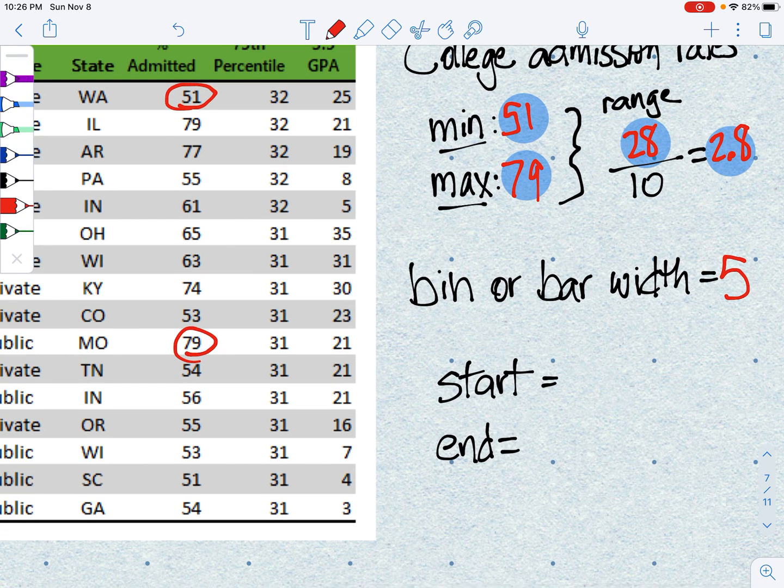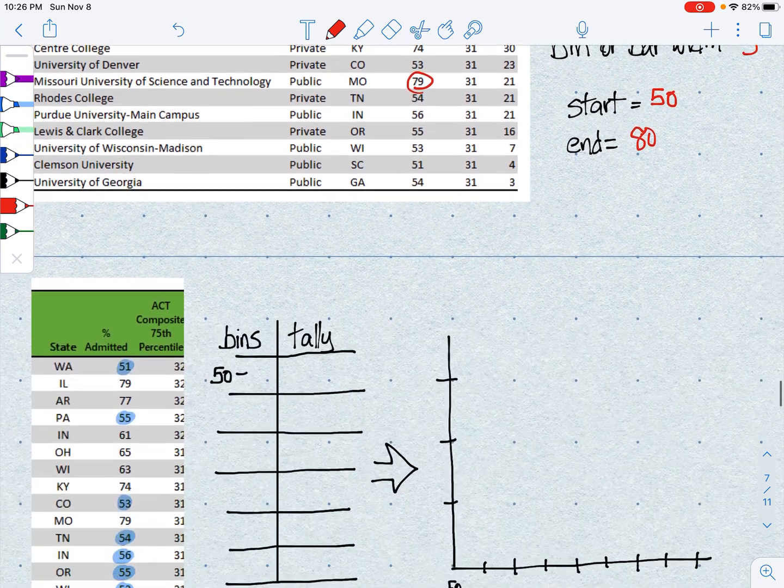Again, where do I start? Don't start at 51. That would be an awkward number. I'm going to start with a number below there that's convenient, 50. And we will end with, we'll go up to 80. Actually, our last one will probably be 79, but that will fit the 70s. Okay? All right, let's go and start constructing that.